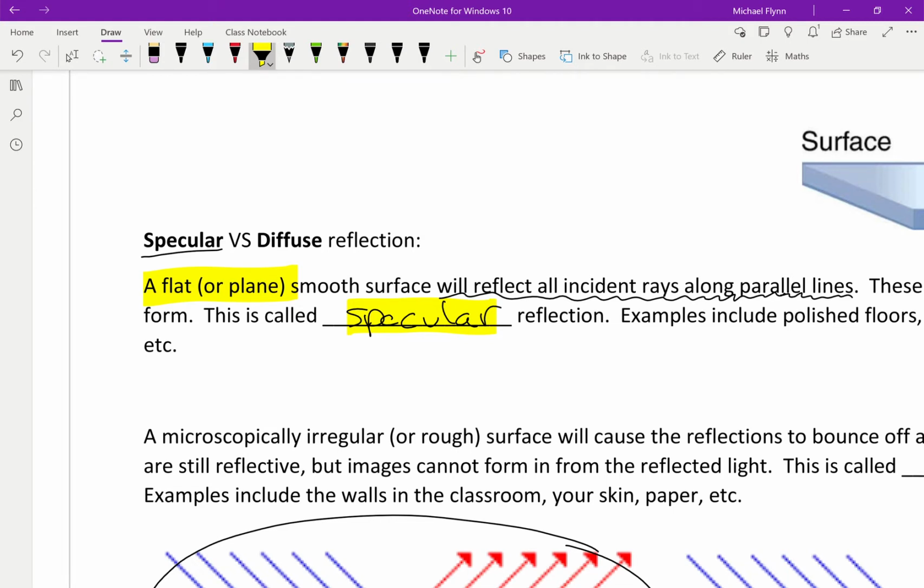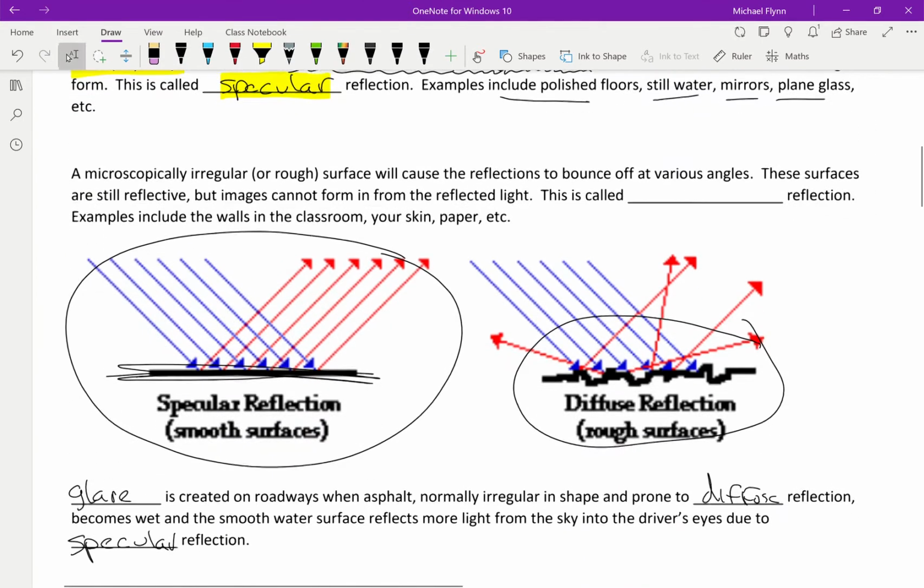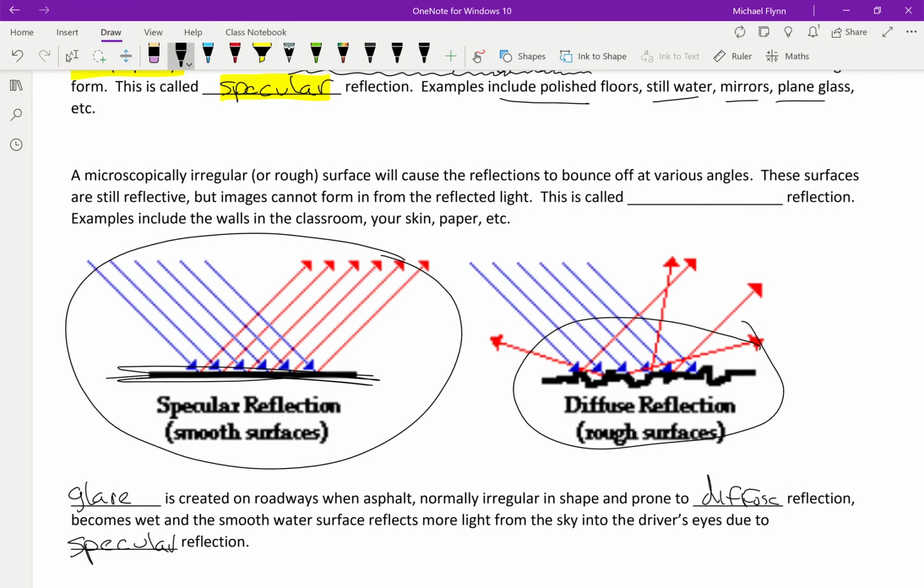Specular reflection. Examples include polished floors. Like if you look at the wood floor in the gym, it's polished hardwood, you can see specular reflections in that. You have to look for it though. A pane of glass, still water, mirrors of course, plain glass, and so on. So specular reflection is from a perfectly flat surface.